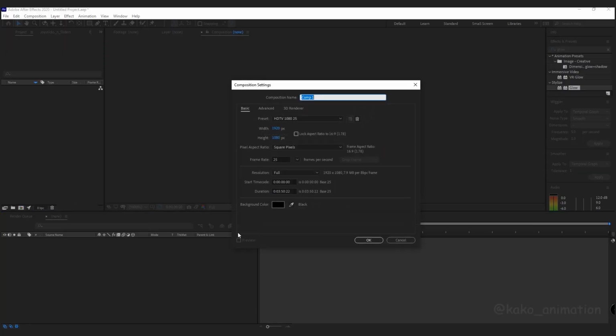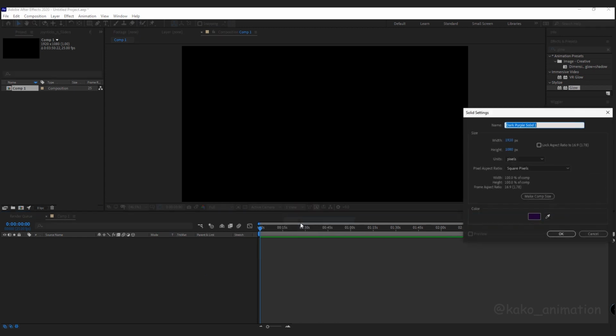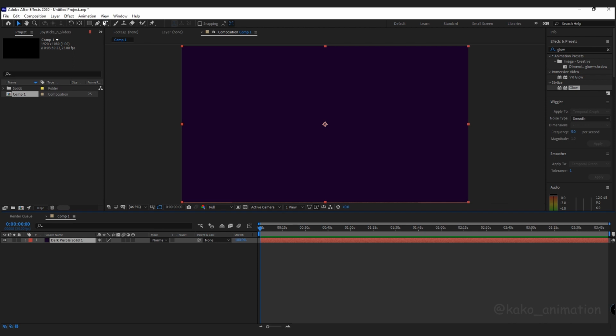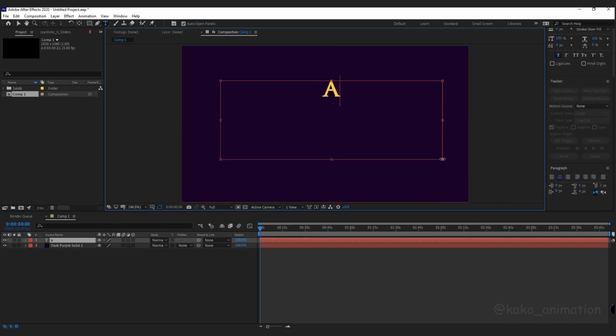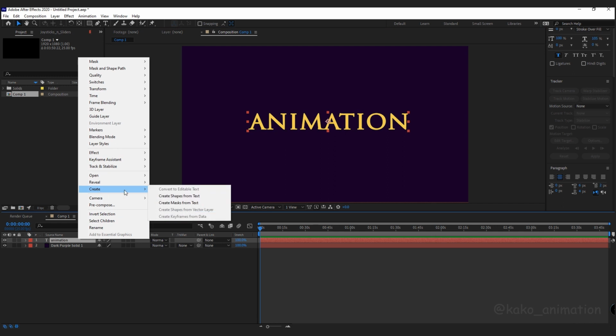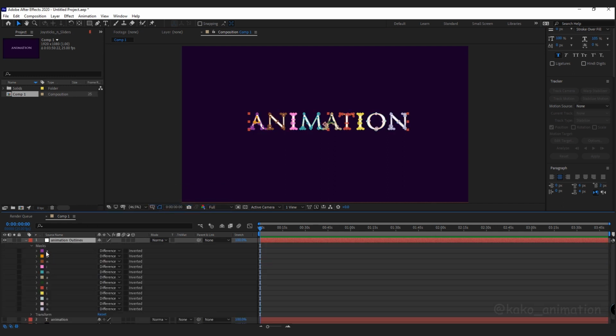First, make a new comp, then a new solid. Type your desired title. Now, right-click, create mask from text. This way, we have all the letters separately.